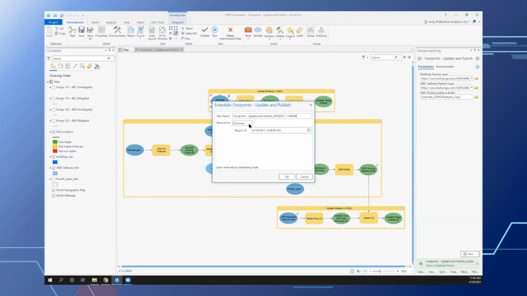For this particular model, I want the recurrence to be weekly on Fridays, and begin running on Friday morning at 4 a.m.